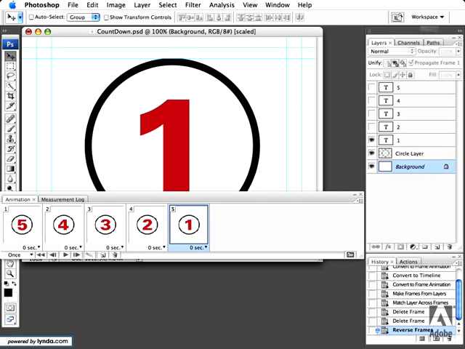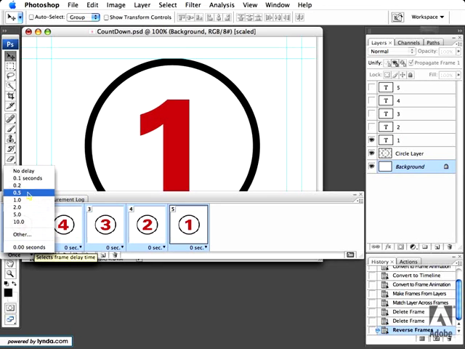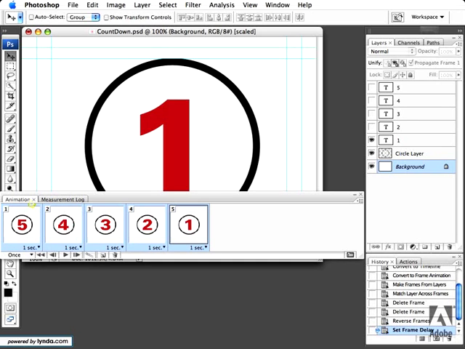Then if I select all of these here within this animation palette, I can easily change the number of seconds that they hold on the screen. I'm going to select 1 second per frame. Now this is unique to this particular animation mode, the ability to set the individual seconds for each frame, because this is designed for creating simple animated GIF projects.